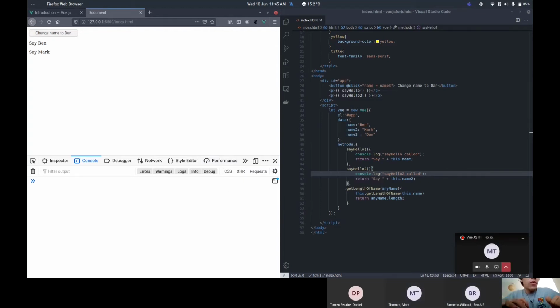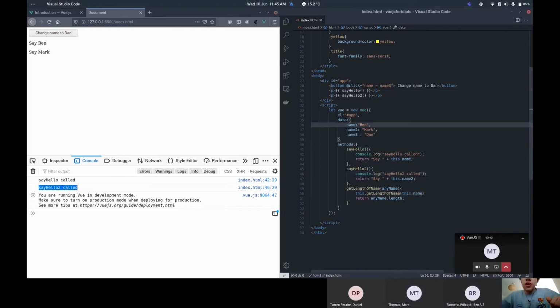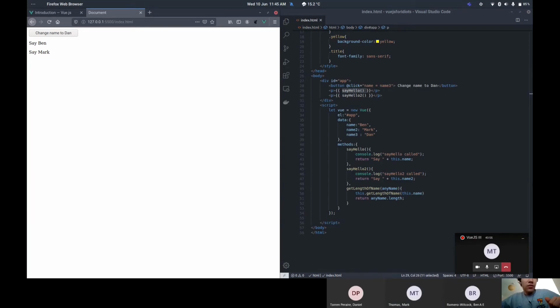That's all right. So when we first refresh the page here, I'm just going to reload it. You see that it dumps out say hello called and say hello to called. This is because when the page first runs, of course it needs to go through and actually execute both these functions in order to get the value say Ben and say Mark. Now I'm just going to hide the console because I don't want to spoil the answer.